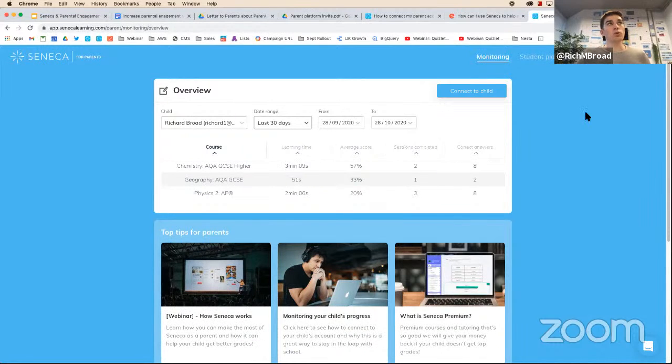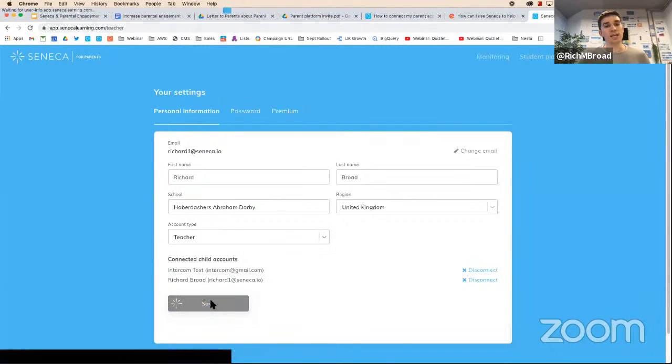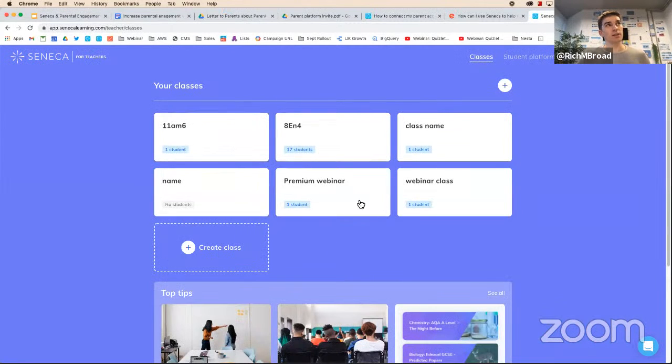But also, what you could do is just have one account that's both. So at the moment, I'm in my parent account, and if I just go to settings and then change this to teacher, I'll then see my same account, but it will be my teacher account. So that's another way you could do that.